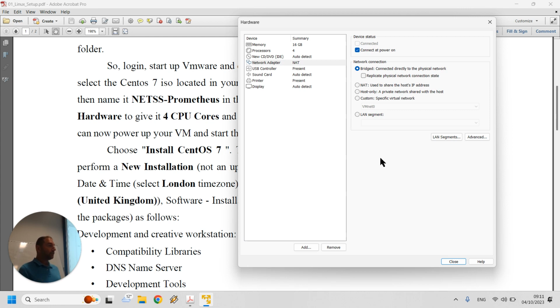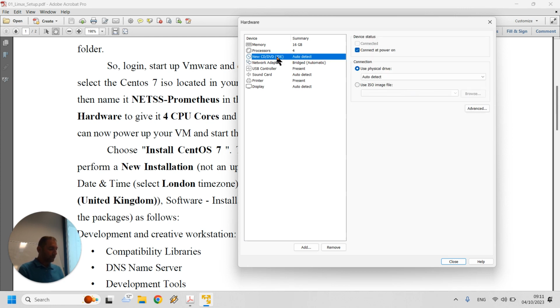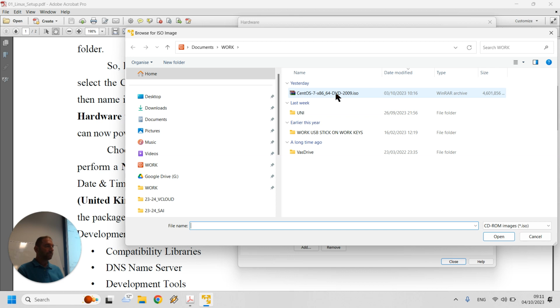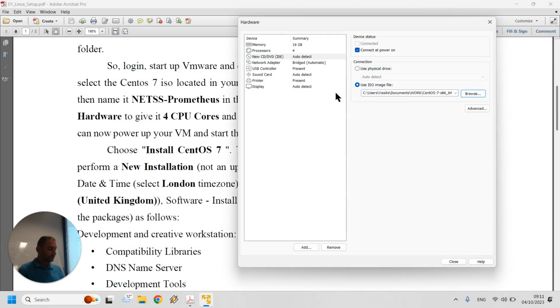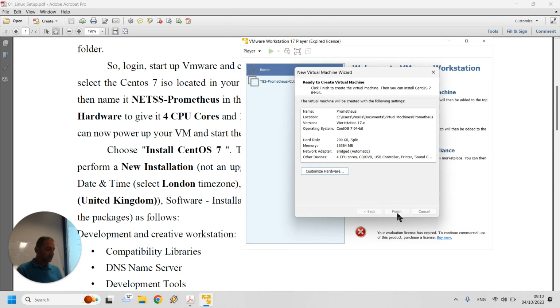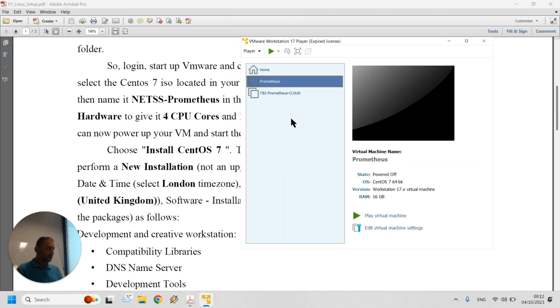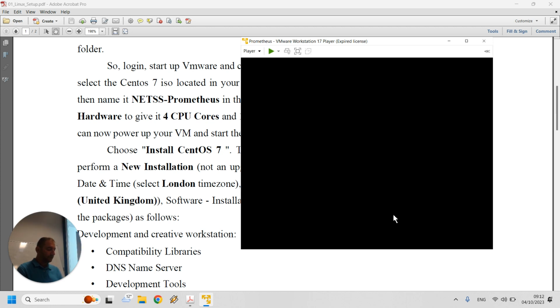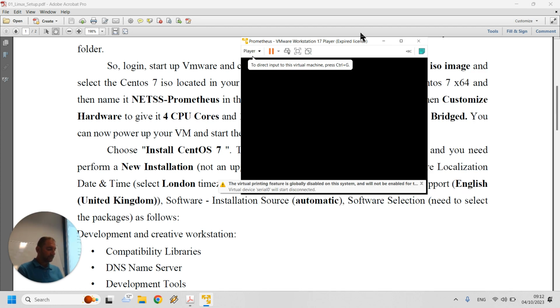All right, if your computer is slow, your IP address is wrong. So set this to bridge, and then finally we can go on to the DVD, and you can use an ISO image, and you can tell it to use your CentOS ISO image. You will either find this in your home folder, or in your global folder on your computer. Once you do that, you're ready to start the installation. So hit finish, it will show up here, and you can click play, and the virtual machine should start.